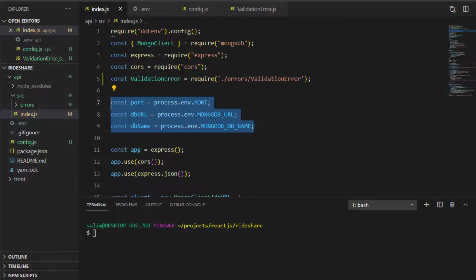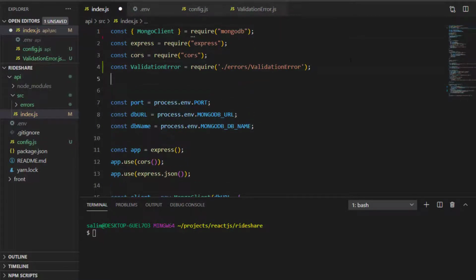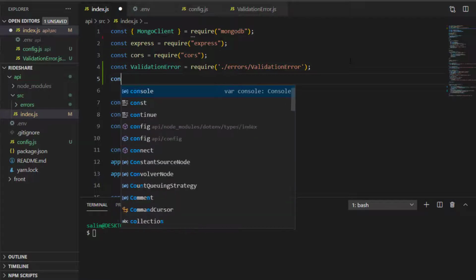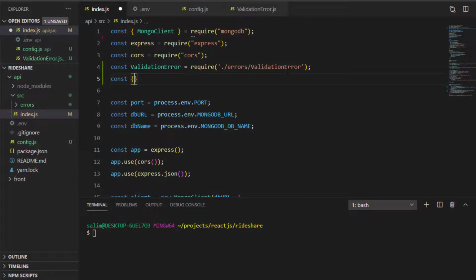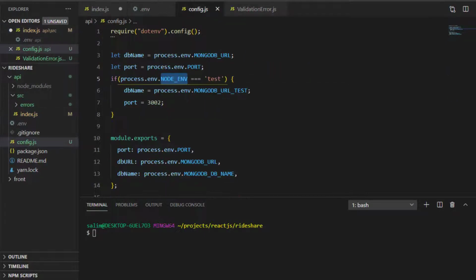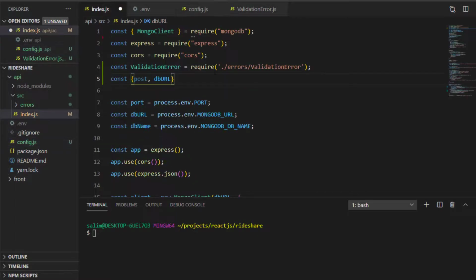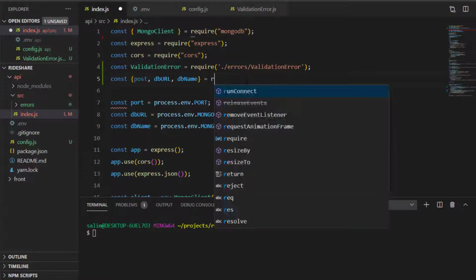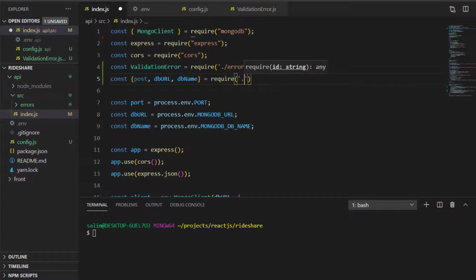So now we need to import this config file. Instead of requiring dotenv, we'll create a constant, and we'll get the port, the db URL, and the db name, all right, which will be equal to require /config. All right.